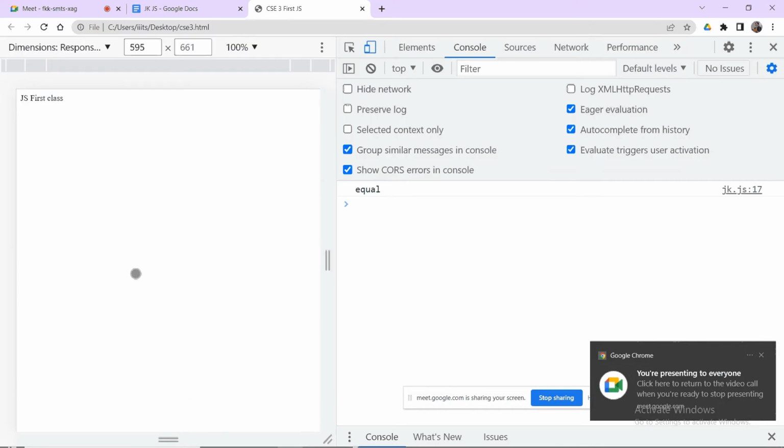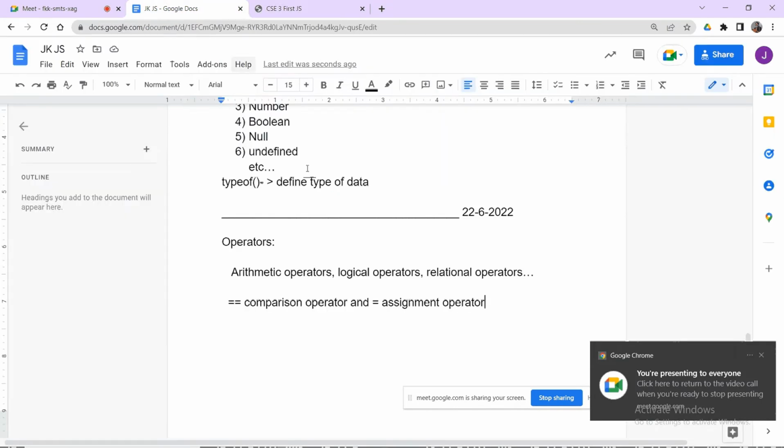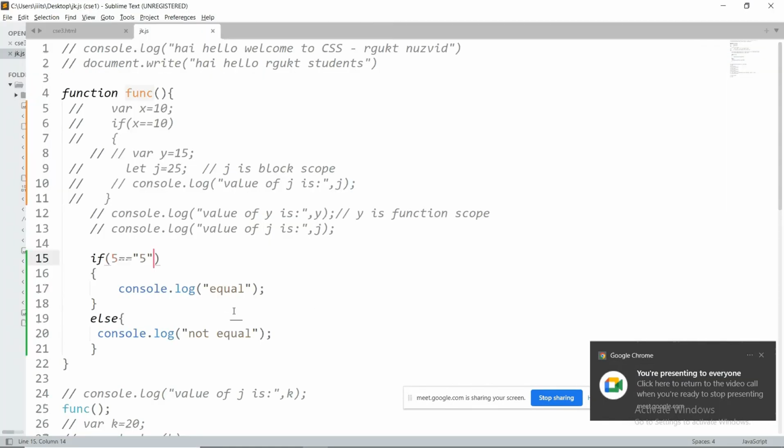That is the problem with JavaScript, because JavaScript is a loosely coupled language. It is going to provide equal. Why? Because by default this comparison operator will check for the value only. If you want to check for the value and the data type also, then you can go with the triple equal to operator. Then it is going to strictly check for the data type also. If you write that, now what is the answer you expect? Not equal.